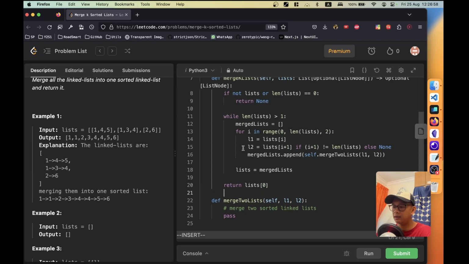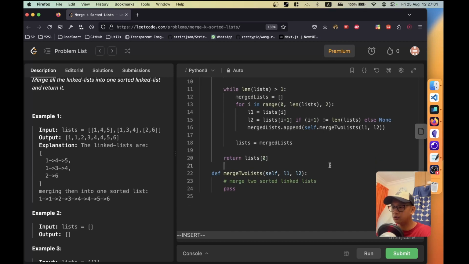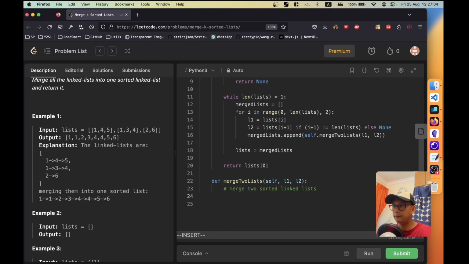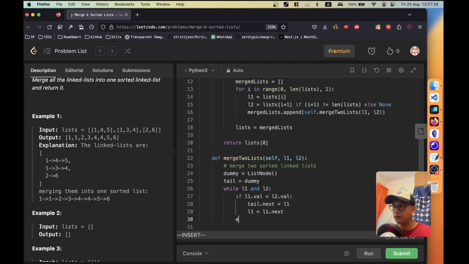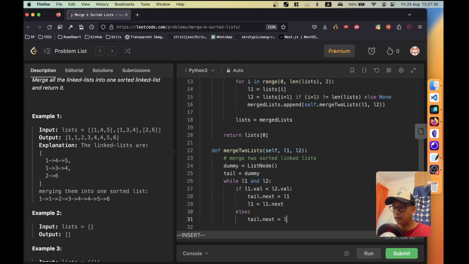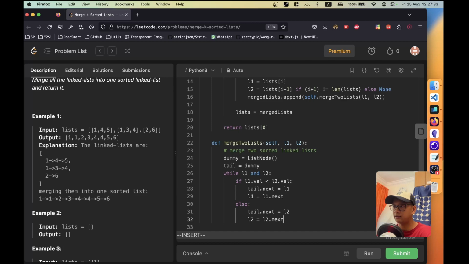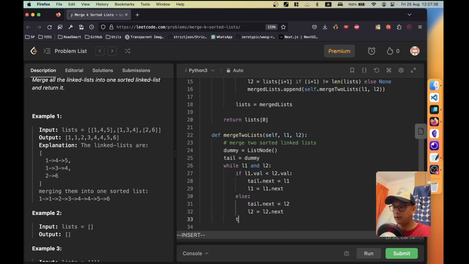Okay, so now let's implement mergeTwoLists. We have already done this before, so I'll just go a little faster. So we're gonna have a dummy variable called ListNode, right? This code has been written, and I've explained it thoroughly in a previous video. Then we can put a tail as the dummy. Then while L1 and L2, if L1.val is less than L2.val, we're gonna set tail.next equals L1, and then L1 will be set to L1.next. Else tail.next equals L2, then L2 equals L2.next.